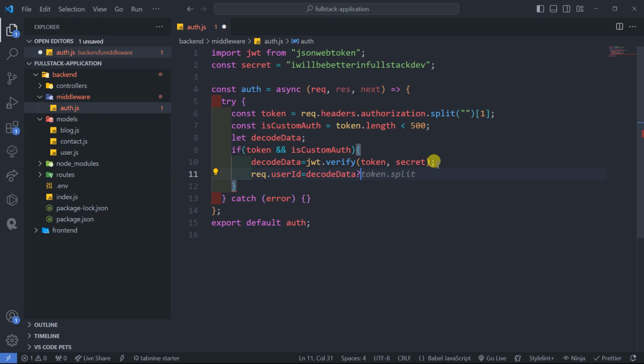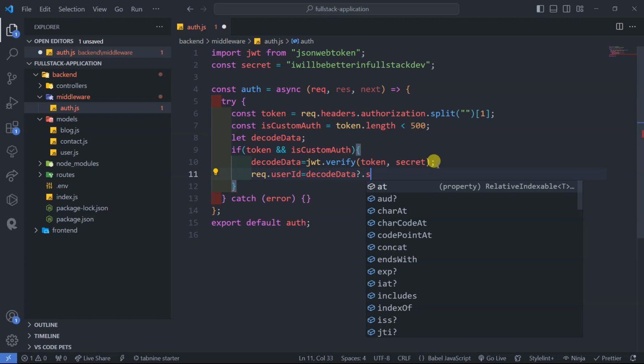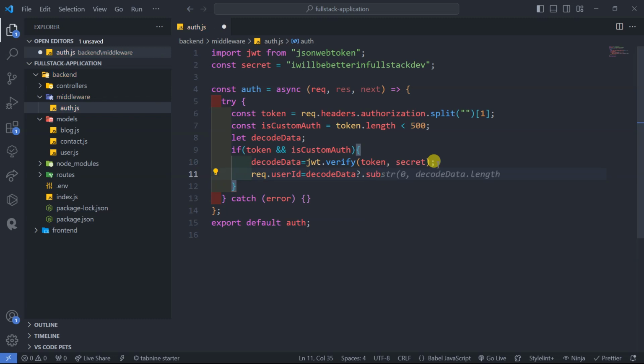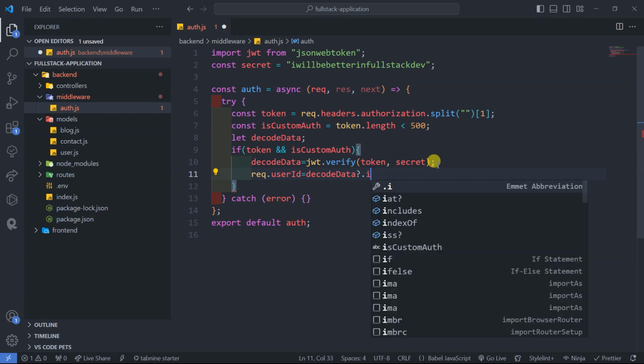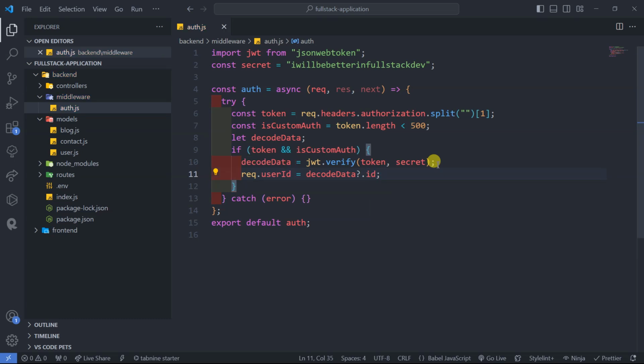You put question mark. After question mark, you put dot sub. This is the previous function. Dot sub. After dot sub, no, not dot sub, dot id. Sorry, it's question mark dot id, like this. Yeah, like this. Then the next will happen in the else part.